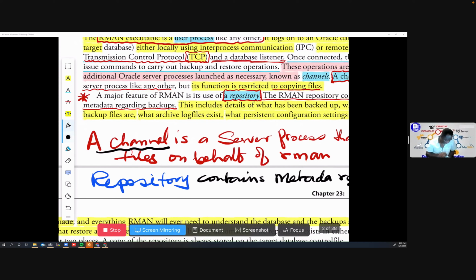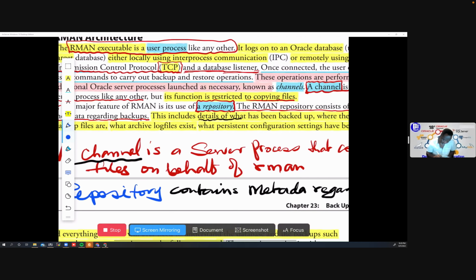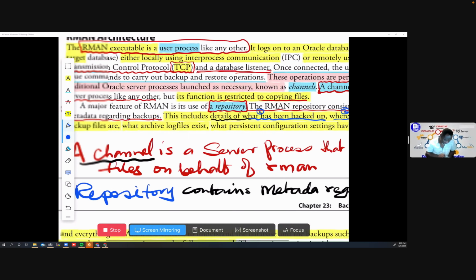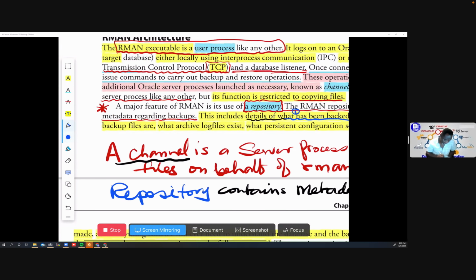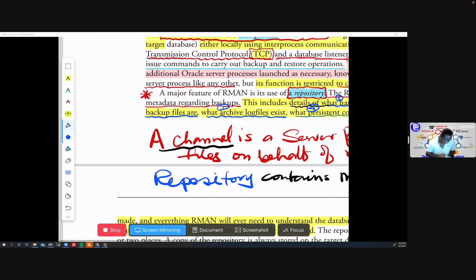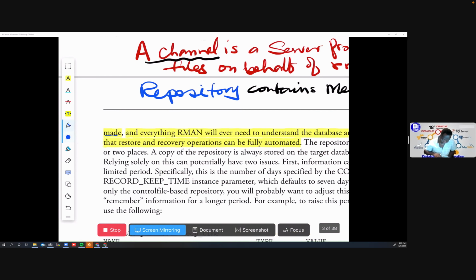Details. It contains details of, number one, what has been backed up. Number two, where have the backup files been kept? Number three, what archive log files exist? Number four, what persistent configuration settings have been made? Let's go to the next page. And that was number 4.